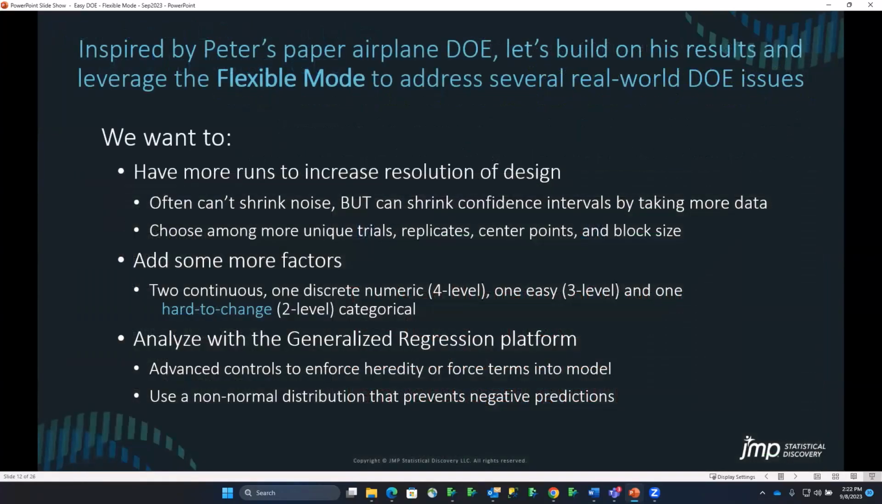Okay, inspired by Peter's paper airplane results, let's build on it and leverage the flexible mode to address some of these real world issues. The one I've been really harping on for the last couple of minutes is that we need more data if we want to get more significance on the effects. So we're going to want to build a new design, but we're going to want to increase the number of trials. Often you cannot shrink the noise, but you can shrink confidence intervals by taking more data.